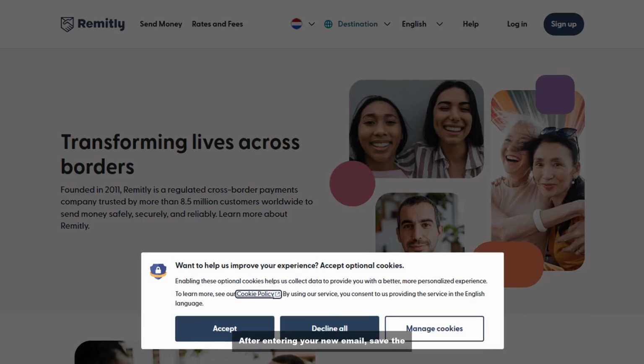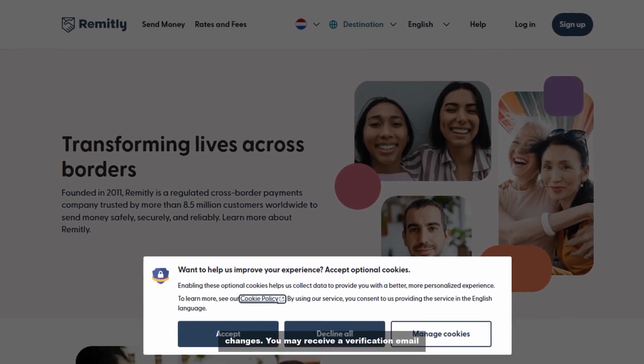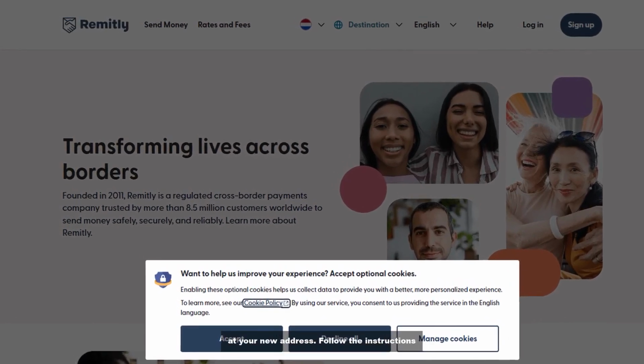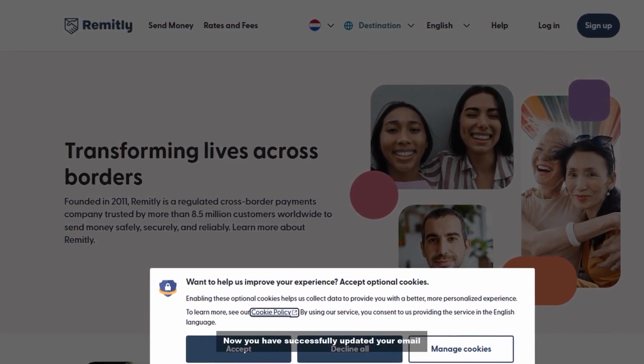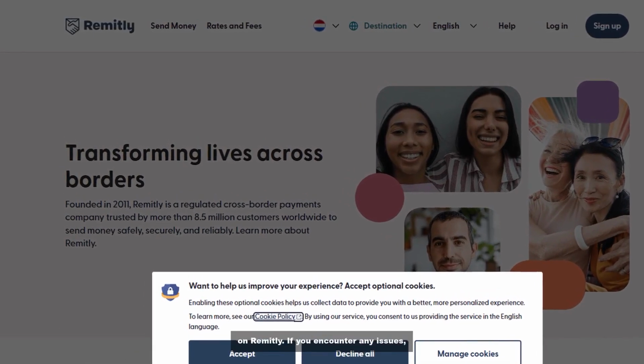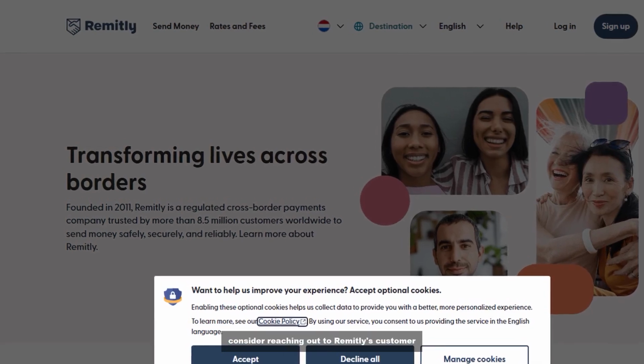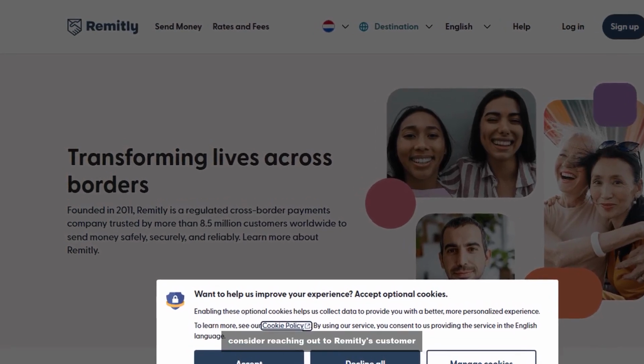After entering your new email, save the changes. You may receive a verification email at your new address. Follow the instructions in that email to confirm the change. Now you have successfully updated your email on Remitly. If you encounter any issues, consider reaching out to Remitly's customer support for assistance.